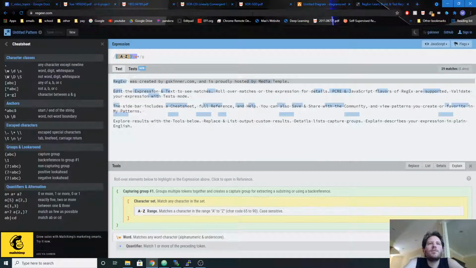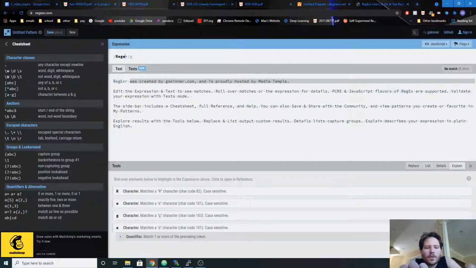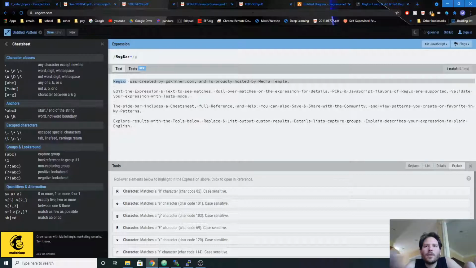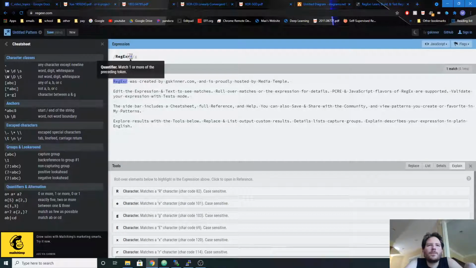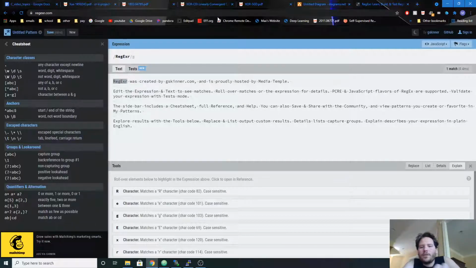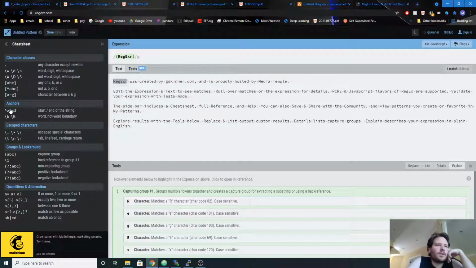Let's say, first of all, we can just do specific things. So in this case, I'm just saying capture regexer, and it will just capture regexer. This plus isn't what we want though. Use capture groups for things like look-arounds and stuff like that. We're not going to mess with that at all today.